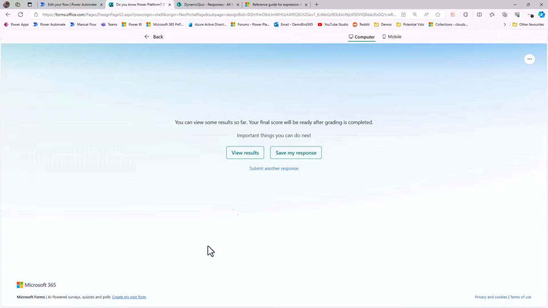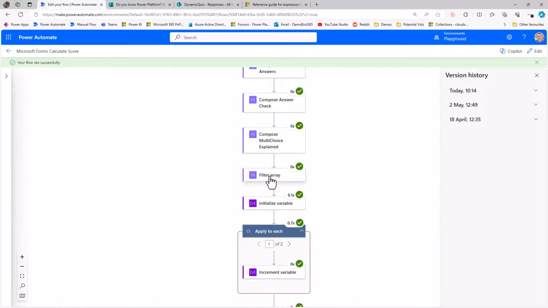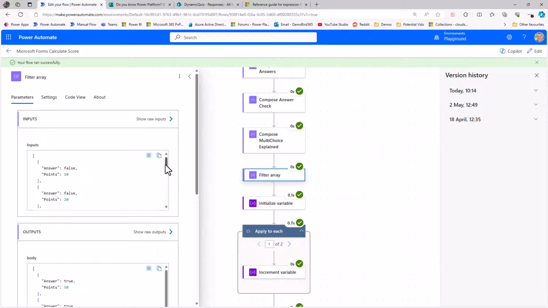If I submit that back onto my flow, which has run successfully, if we have a look at the filter array, we can see all these points. We can see I got question 1 wrong, question 2 wrong, 3 wrong, 4 wrong, but then I got 5 and 6 correct because we've got true and true.